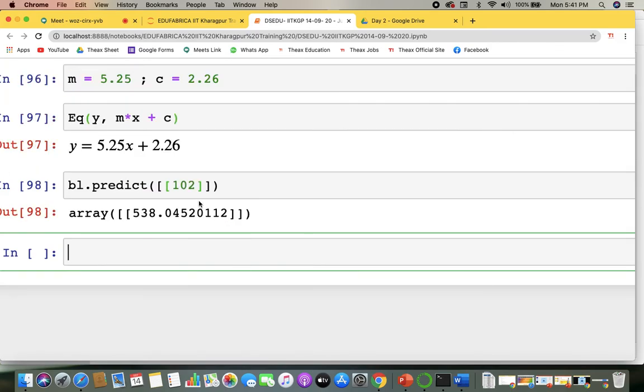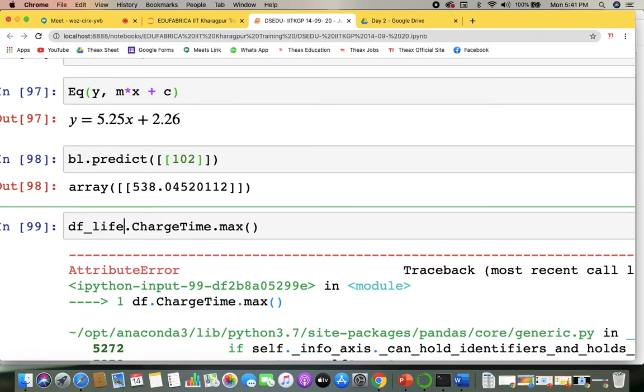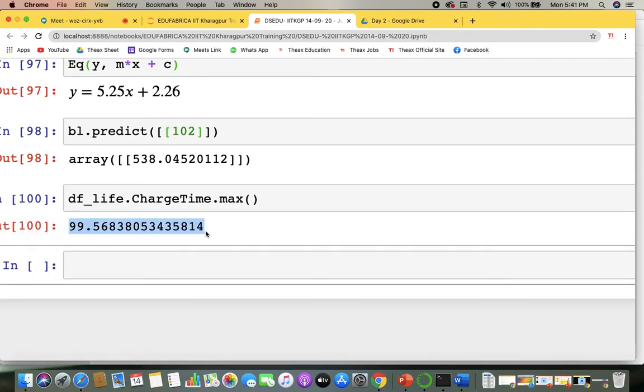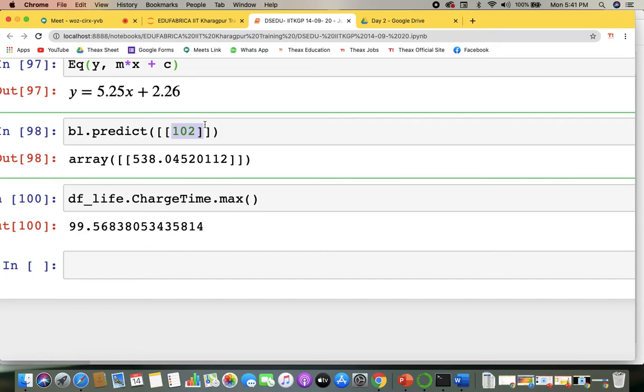See, if you look at your charge time, df dot charge time dot max, this is 99. So the maximum was 99.56 and I'm giving 102. So even if the data is not there, it is giving you a value based on that y. Got it? That is how we make the predictions.